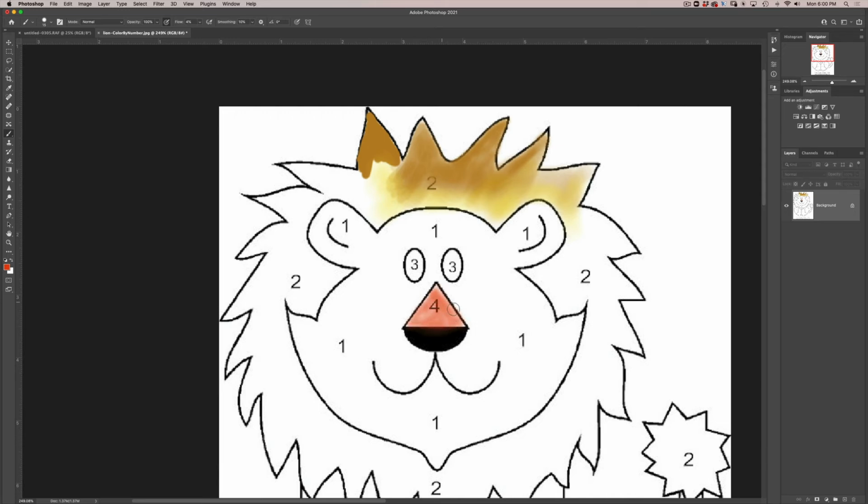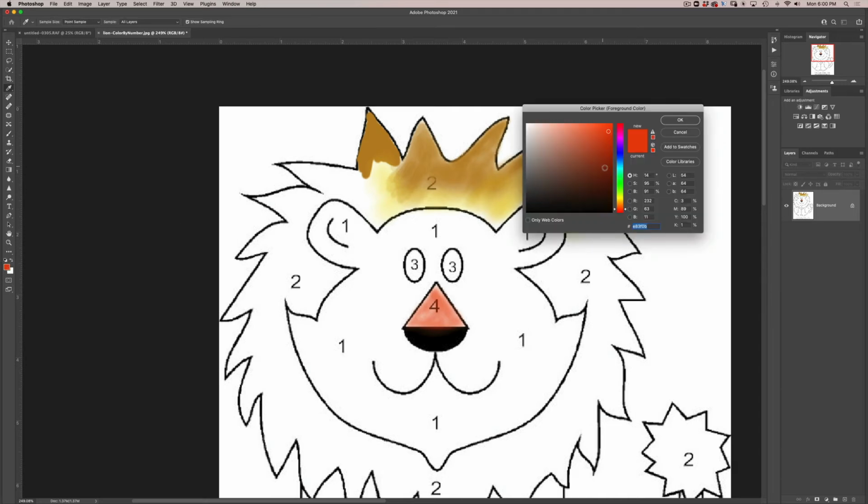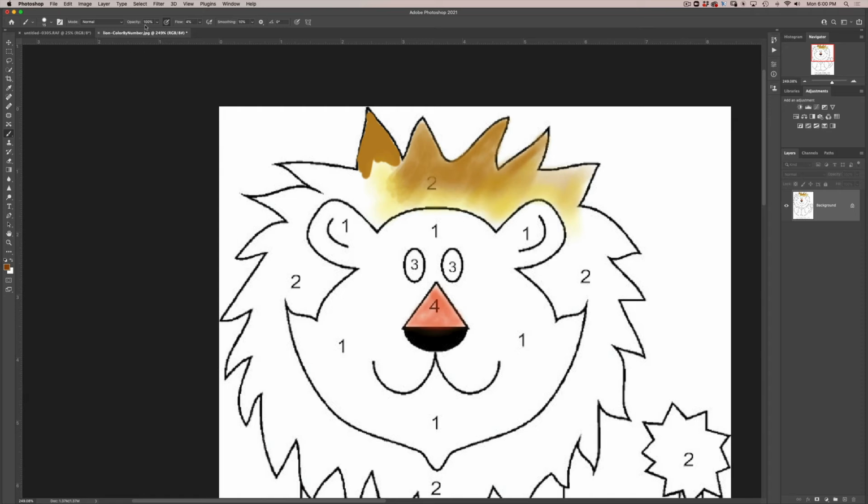Or choose a different brown color for his eyes, let's say, and let's say I want to paint it in at 100% opacity and flow. So I can move that up and I can just paint that color in.